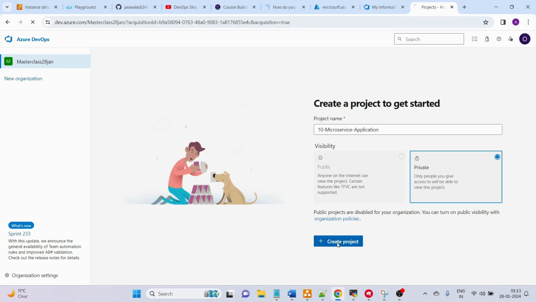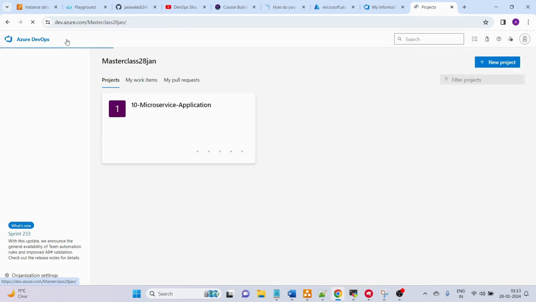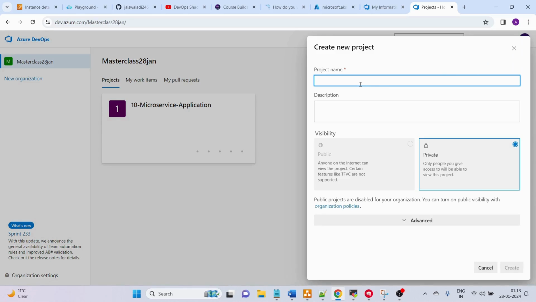So click on create project. As soon as the project gets created, it will take us inside the project. So now we are inside the project. In order to go back to the organization page, you can click on this Masterclass 28 Jan. And here you see this option, new organization. That's what I was saying, you can create multiple organizations. It's very easy. So let's create another project just for knowledge.